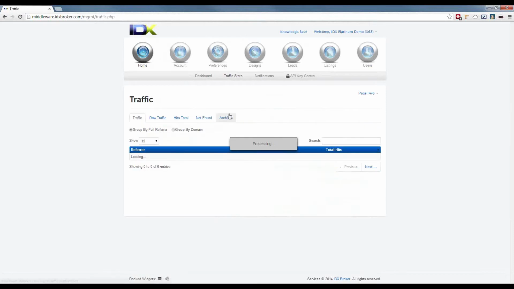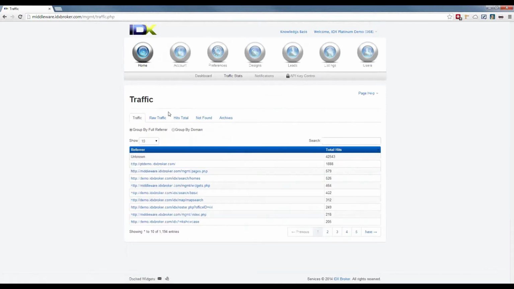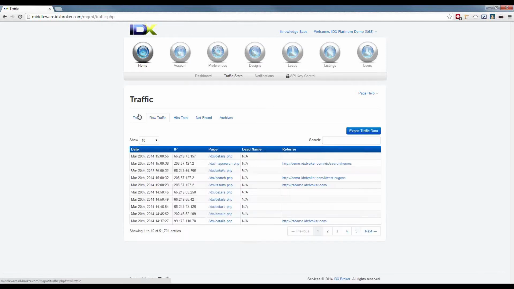So let's move on to traffic stats and take a look at that page. So we have ways to group it. You can look at the raw traffic data, so you can pull that. You can even export the traffic data. So you can pull that data and then merge it with any traffic data that you have on your website.